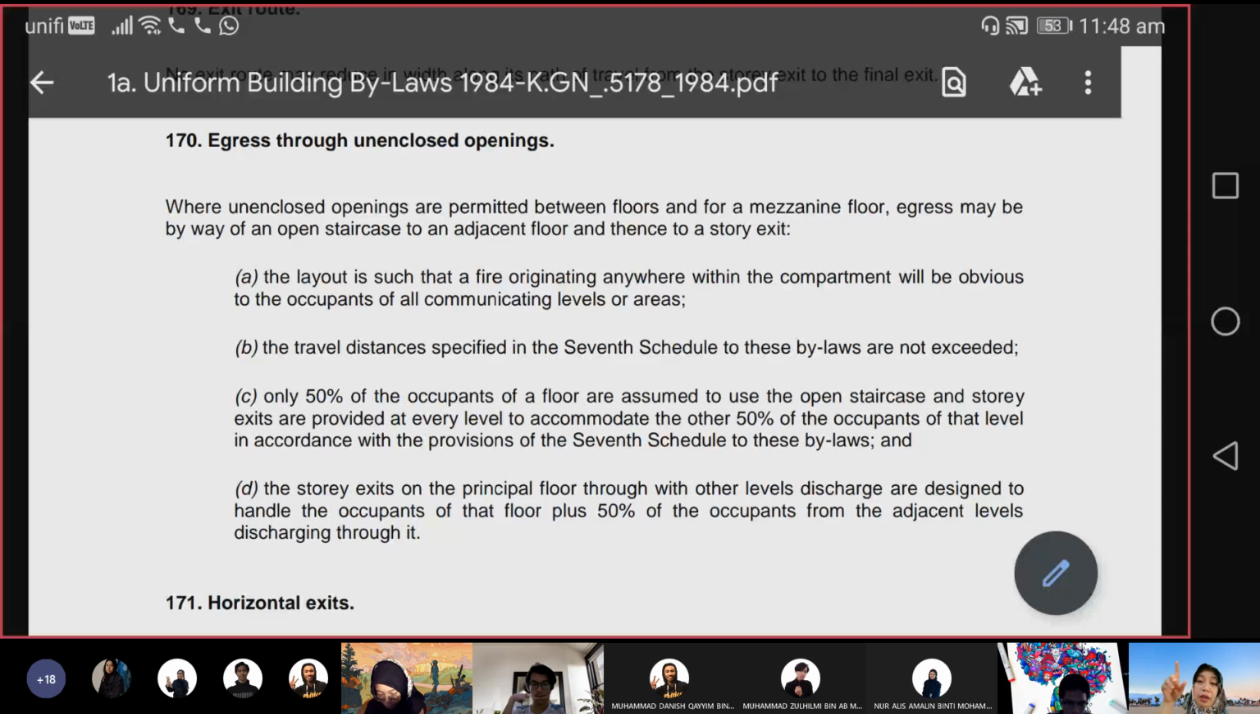Okay, maybe your gallery, when the location of the gallery is in the middle of the row of shop lots, let's say, the first staircase would be open, and the second fire staircase would be a closed fire staircase. So this fire staircase is considered as egress through unenclosed opening. There's no wall there, there's no door. So it's open.